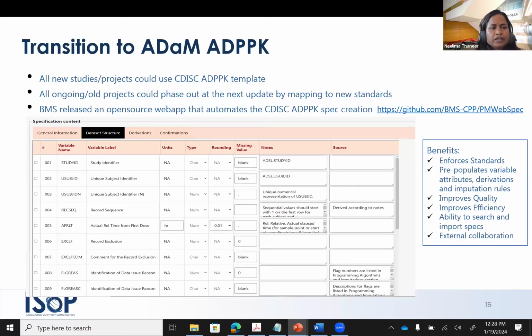And I would like to point out a resource that's available in open source. BMS released an open source web app that automates the creation of the CDISC PopPK spec. You can find it on GitHub. It's right here. I put a screenshot of the app where it populates the whole data structure, including the variables, their attributes, the derivations, and any imputation rules. So it takes away the burden from the pharmacometrician to populate all this information and to create a spec.